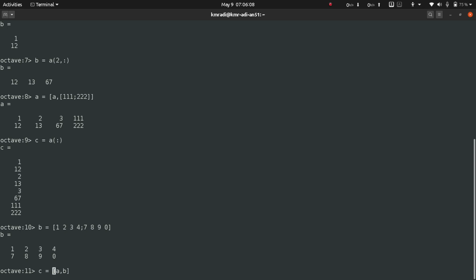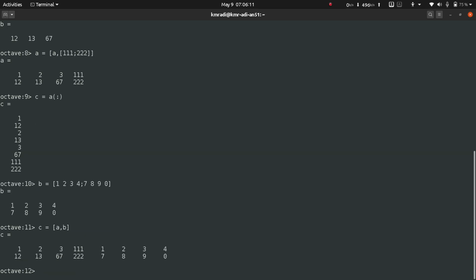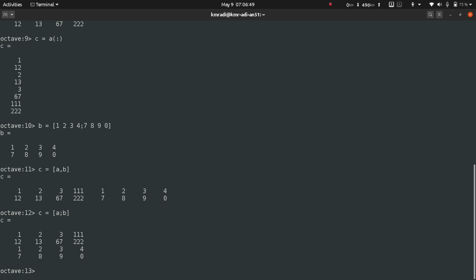A comma B. Now what this did is it added the second matrix as columns, not as rows. What I mean is it added it on the right side. Now I said that whenever we put comma, it does operations on columns. So if we want operations on rows, so that the rows of the second matrix become the third row and the fourth row of the resulting matrix, then we just have to replace the comma with a semicolon and it's done.